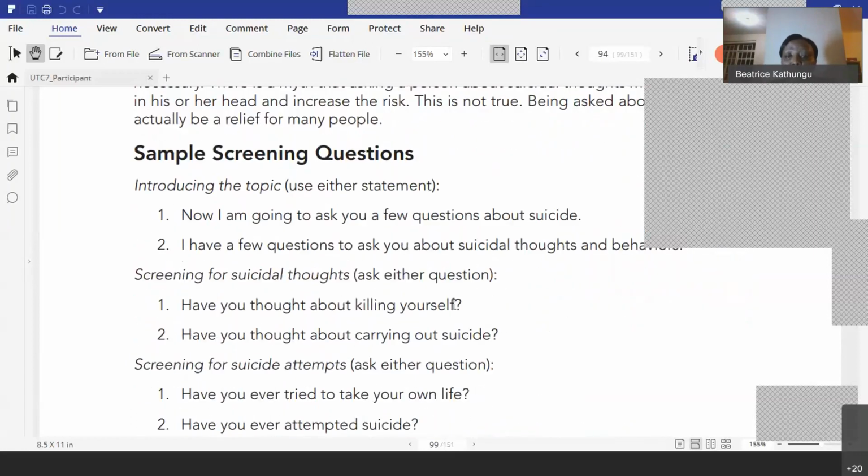There is something I want to say just before that. Sometimes people have this myth that if you ask clients about suicide, you might introduce that idea in their mind when it wasn't there. But research has shown that that is not the case. In fact, the reverse is true: if someone was having fleeting ideas and you ask about it, they feel relieved that someone is ready to help them talk about it. So we should not be afraid to ask these screening questions.